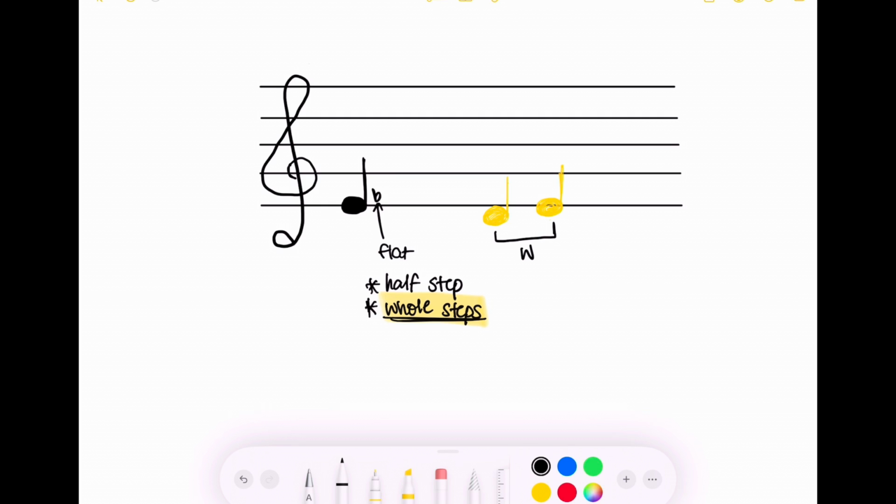I am next going to talk about our sharps. So we have this note here. Also going to let you figure out what note this is. And we could also have this hashtag looking sign. And so that is called a sharp. And so that's also a half step up from the note. And so this is why.